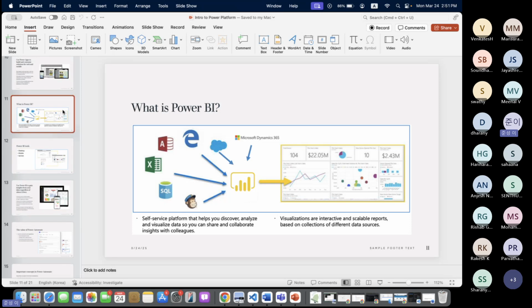So I'll introduce Power BI. So basically, what is Power BI? It is a self-service platform that helps you discover, analyze, and visualize data so you can share and collaborate insights with colleagues. So the visualizations are interactive and scalable reports based on collections of different data sources. So Power BI is more focused on business intelligence, so it's a more professional service to handle data sets and visualize it.